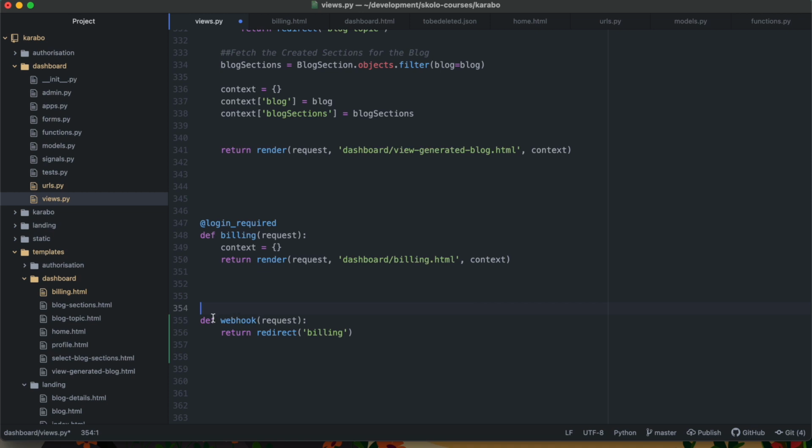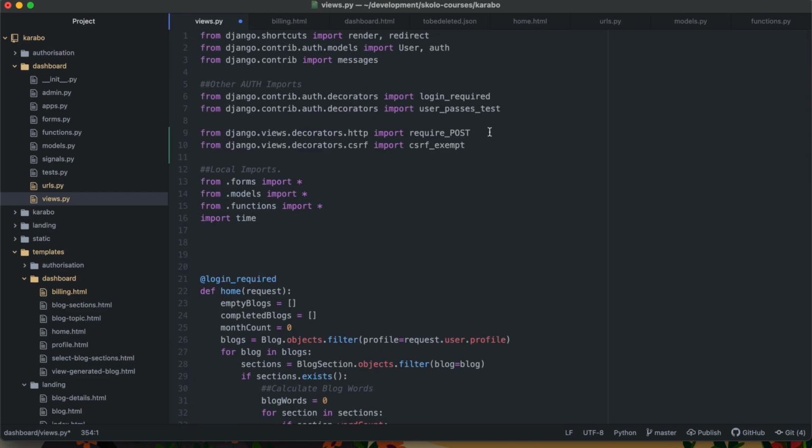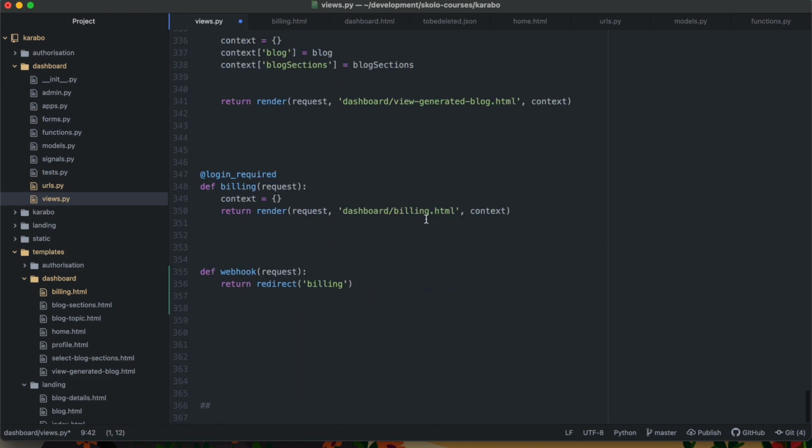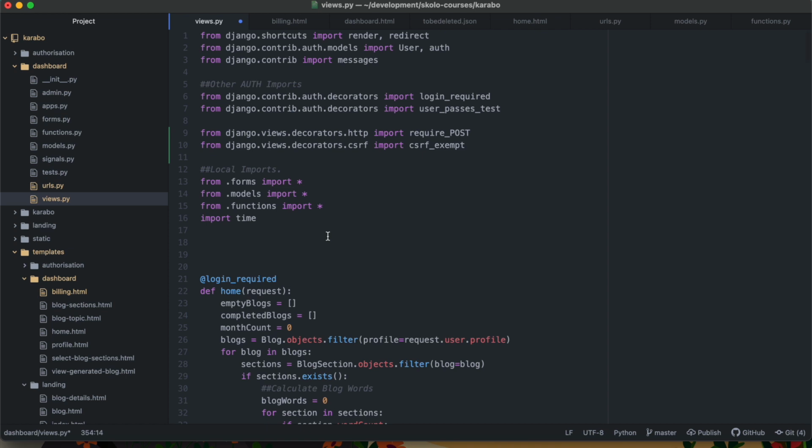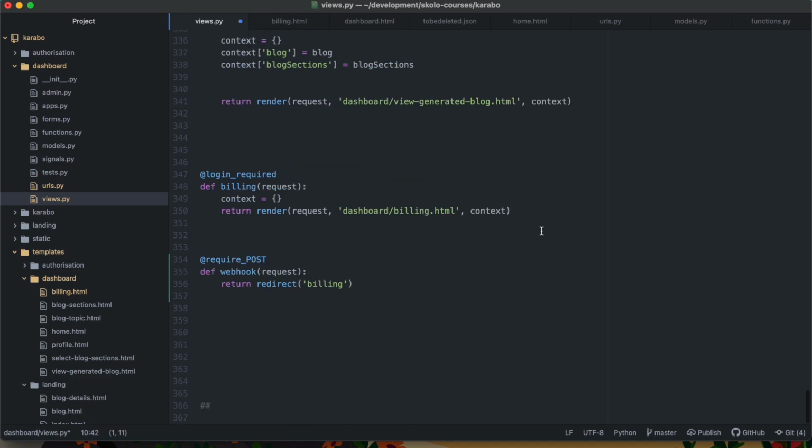We also need to make sure that this webhook only takes in a post request. So at the top of the page, I'm going to import require post and import CSRF exempt, okay? Because every post request requires a CSRF token, and if you don't have it, you're going to have an error. But because we know this is going to be sent from outside of our application, there will not be a CSRF token. So for us not to have an error with this page, we just need to add this decorator at the top of the page, so that it is exempt from CSRF.